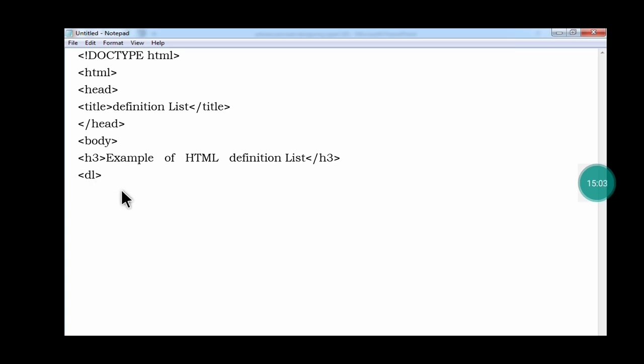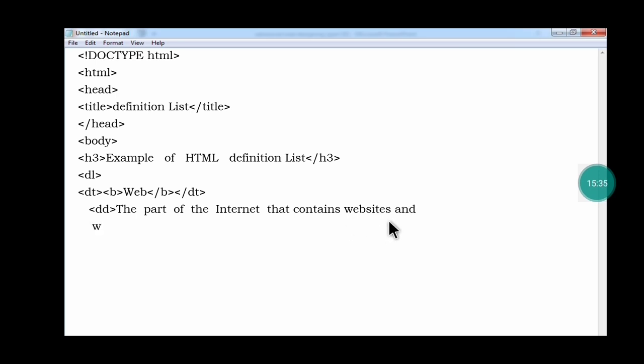Start with the definition list tag and then start with the DT tag. DT means definition term. You are going to create the first term. Now here I have given the term web and closed the definition term tag. Once you have created the term, you are going to create a definition description. You have to use the DD tag and write the definition description here. I am writing the definition description as one small paragraph like this: the part of the internet that contains websites and web pages. Okay, then close the DD tag. So here the term is over and the definition is over.